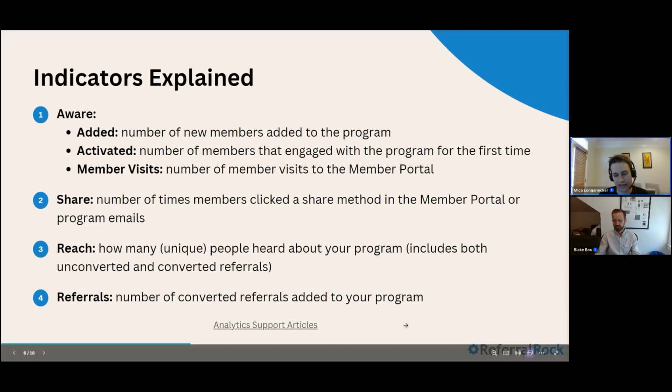Like I said, I'll be sharing these slides, so if you want to explore any of these indicators in a lot more detail, take a look at this analytics report article.